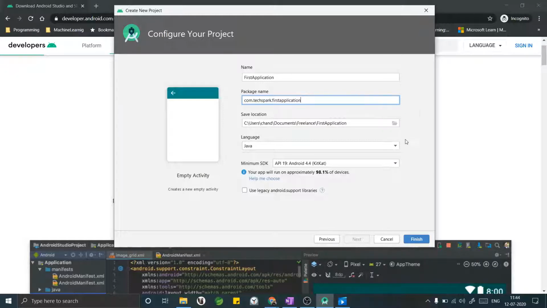Then you are prompted to select a particular language. You can develop Android apps in Java or Kotlin. I'm using Java right now. And then the minimum SDK is based on your target audience. You can get more information in the link provided. Now click on finish.